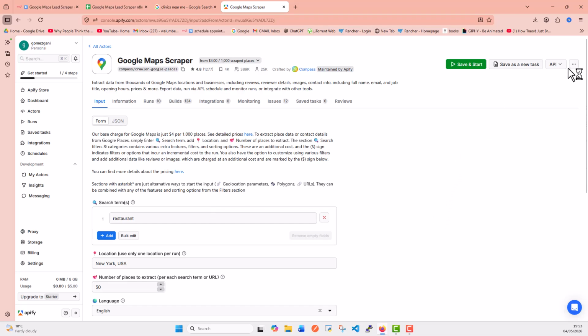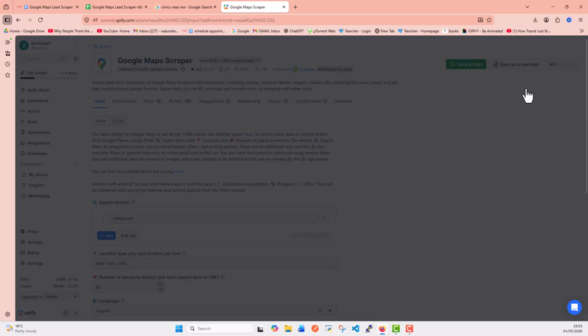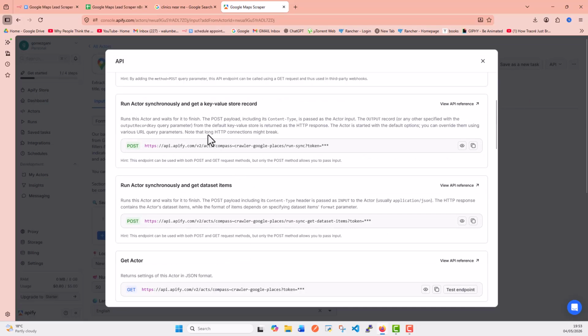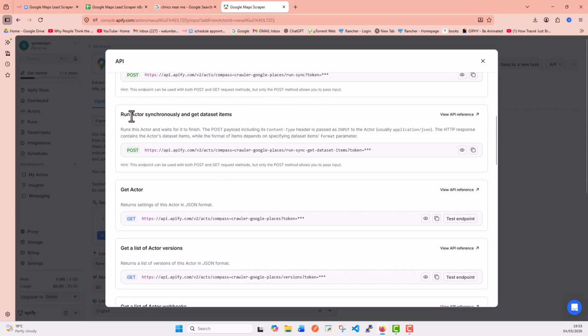So what you need to do is to come under APIs. You can go under API endpoints, and right here, what you need is to go and get this run actor asynchronously and get dataset items. So what this will do is it will make a post request to Apify with the parameters that we passed to it, the keyword and all that. And then as Apify is doing the search, it will wait until it gets the data and then it will return that data to you.